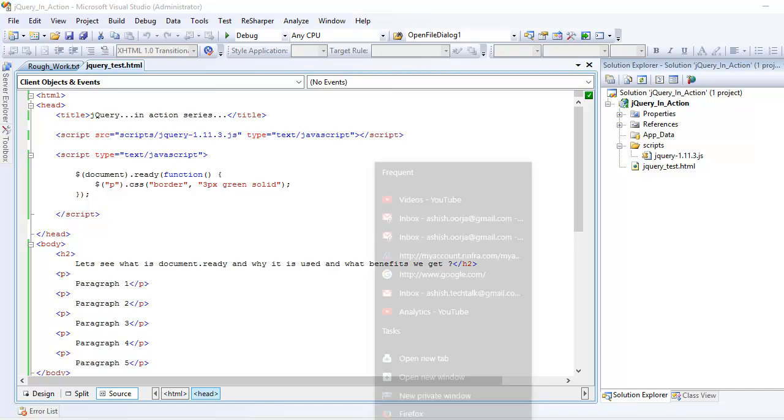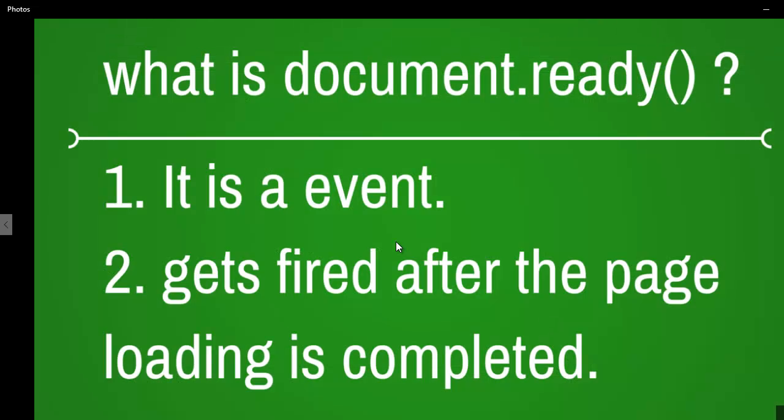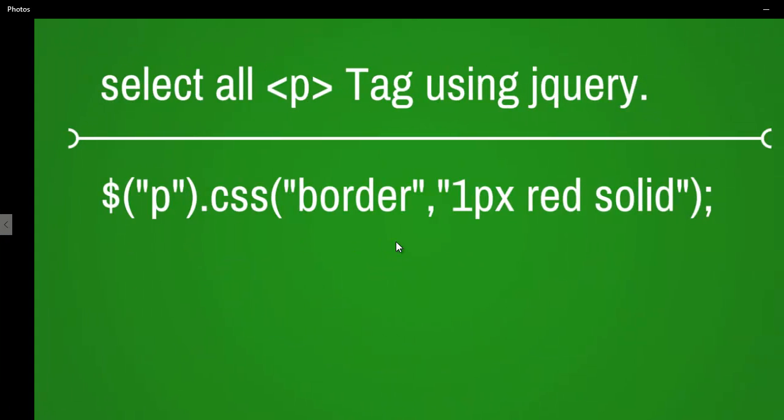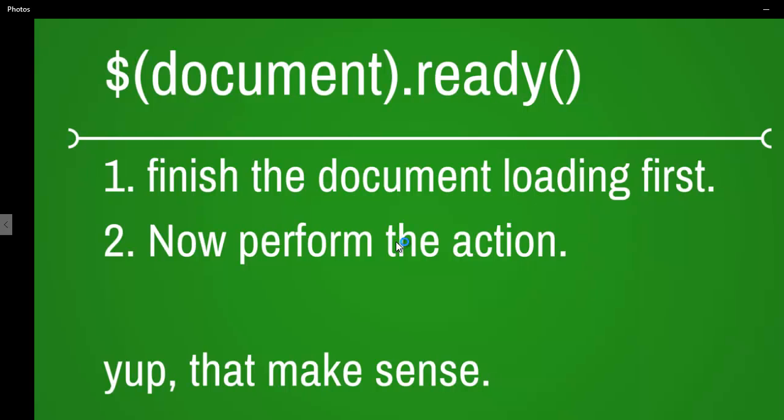Okay, let me close the others. I don't want them. Let's have a look at the presentation. So you got the idea, right? This is what we did. And when we added the jQuery code on the top, it didn't work, remember. So again, this is just a summary: finish the document loading first and then perform the action, and that makes sense, right? So that's what we saw.